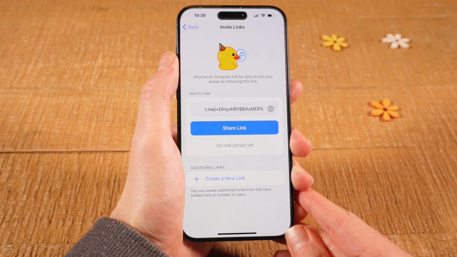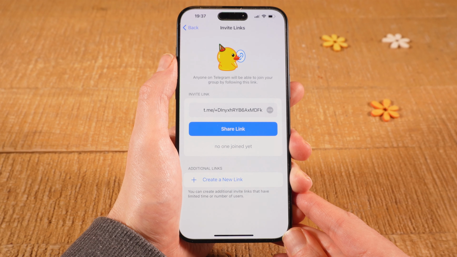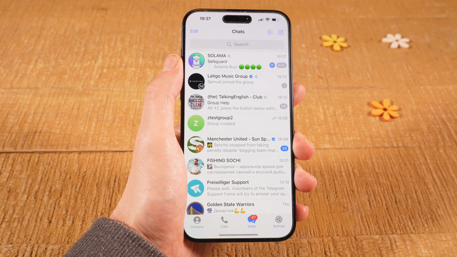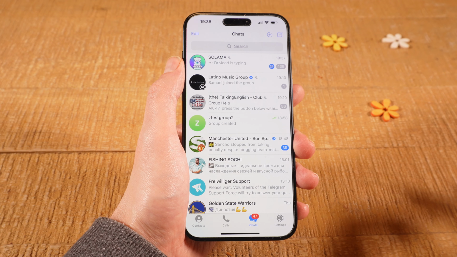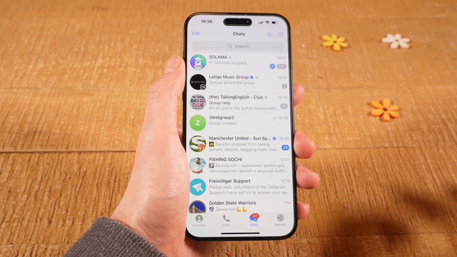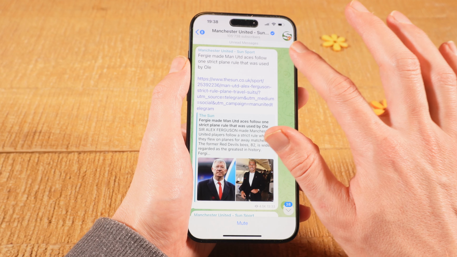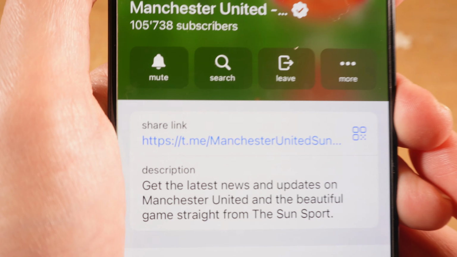Now, as mentioned before, let's also have a look at how to invite someone to a Telegram group where you're just a member of and don't have any special permissions. Let's reopen Telegram for that purpose. Then at the bottom again, make sure that Chats is selected. Then open up the Telegram group for which you would like to share the invite link. Then tap on the profile picture in the upper right corner of the screen. And you will then find the share link right here.